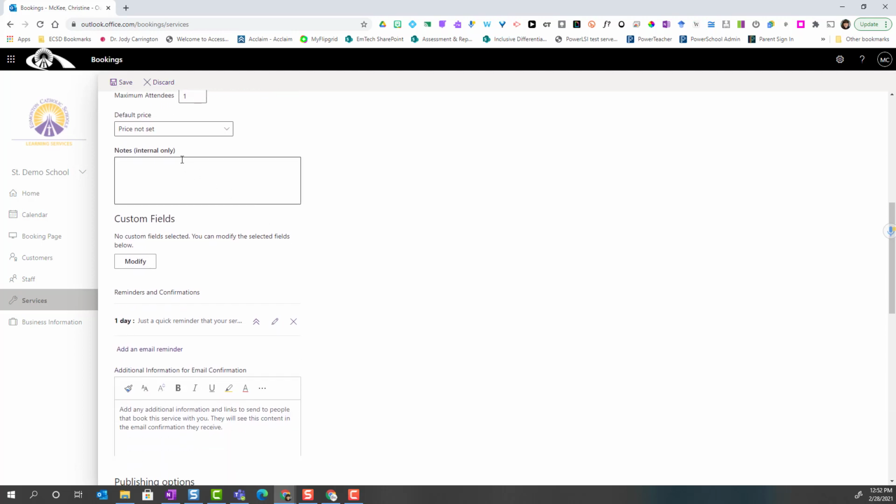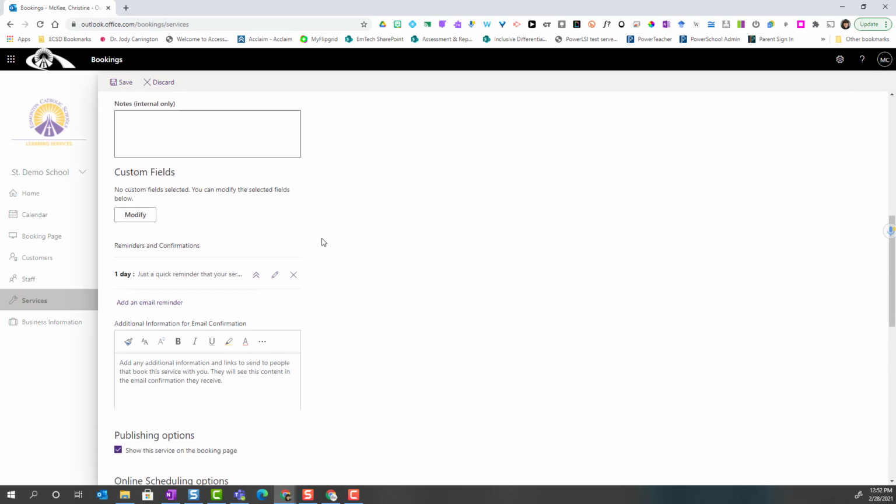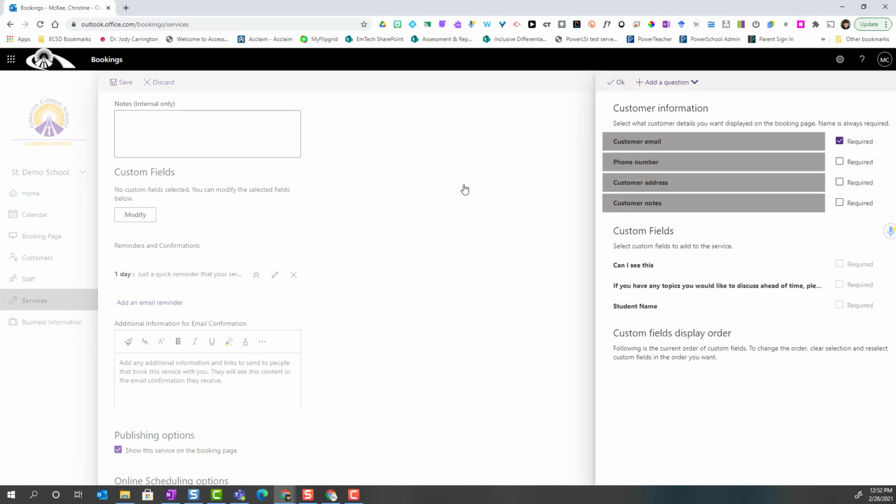We can skip default price. Notes are internal only if you want to add some notes to yourself. But let's check out custom fields. We're going to go ahead and click modify. Custom fields are any fields or customer information that you wish to collect, in this case from parents.